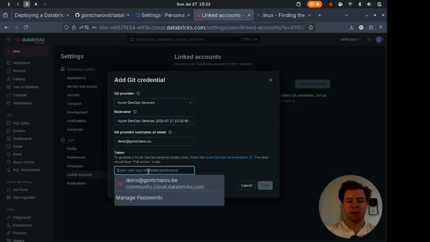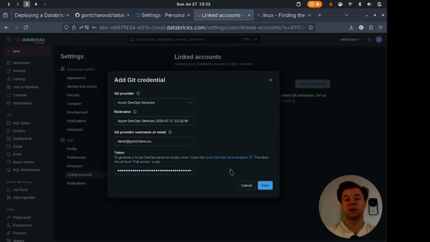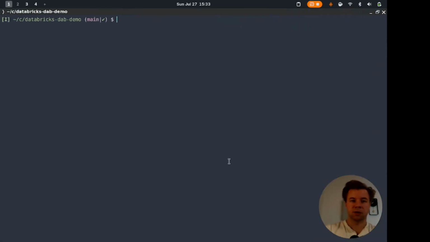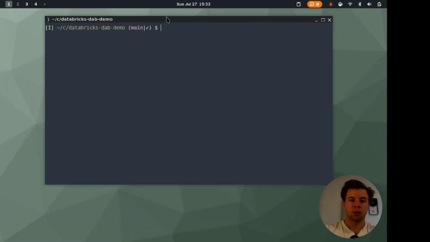So I've done that. And finally, paste the secret value of the Azure DevOps personal access token here into the token field. All right, we can save that. The token is active. So technically, we can now deploy our Databricks resources defined in our DAB to our Databricks workspace manually. For this, we will use the Databricks CLI, which is essentially just a terminal window.